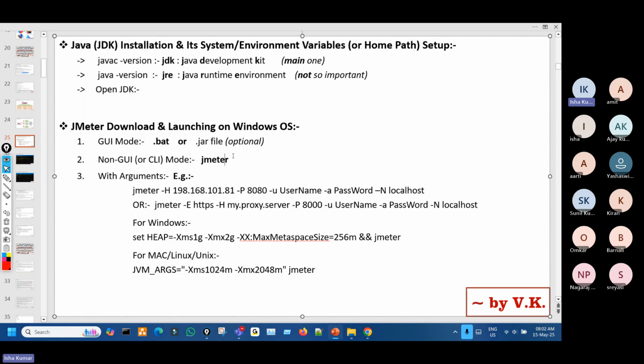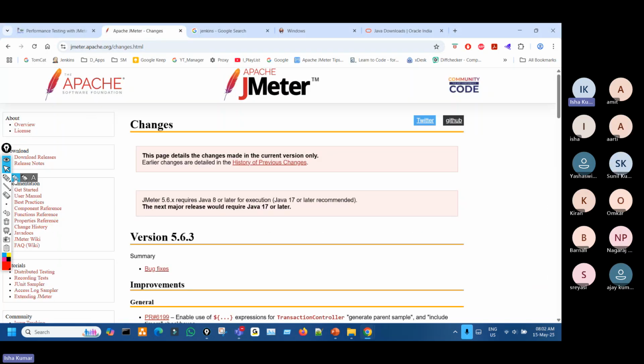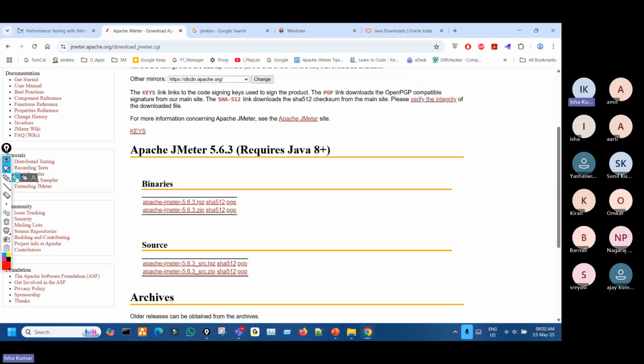So we download the JMeter. How do we download? Just now, as I've shown you, we go to the JMeter website and open the download releases link. We click on that, and under the latest release heading there are two things, binary and source. We don't download from this.